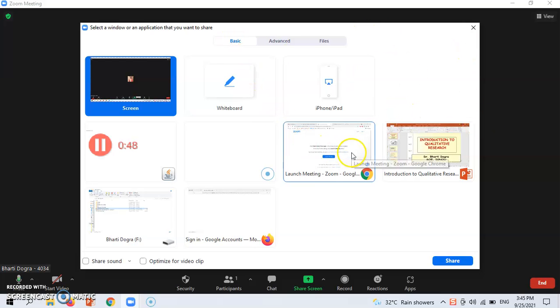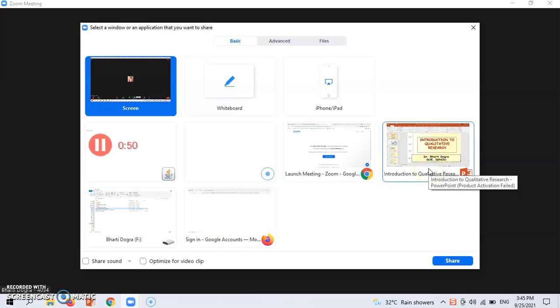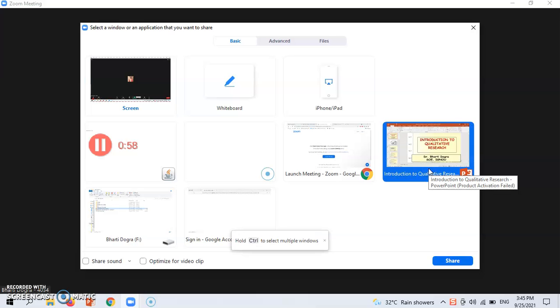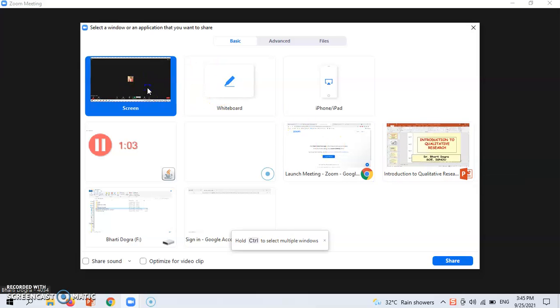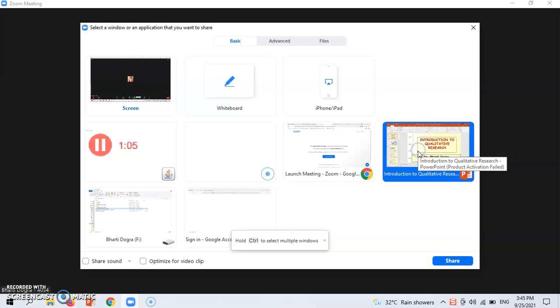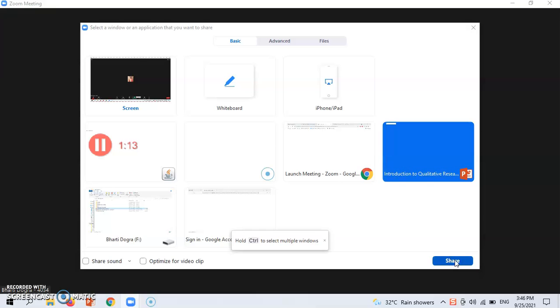Now on my screen, this introduction to qualitative research is already open. I have already opened this file. So I click this, and this is the screen. Introduction to qualitative research. I have already opened this file and then I share this.